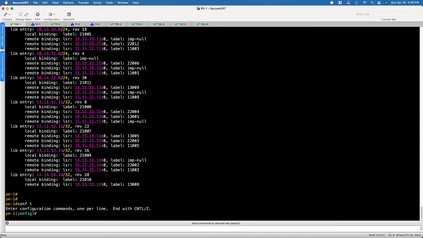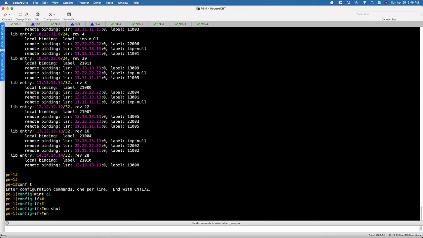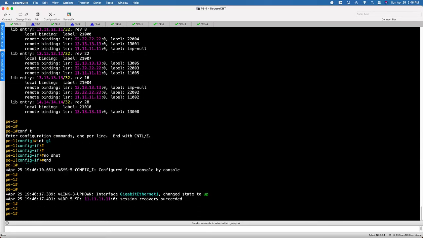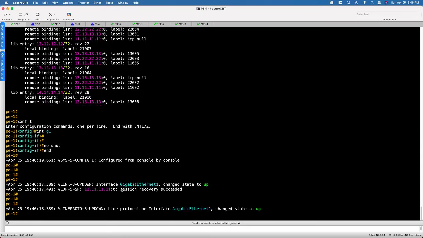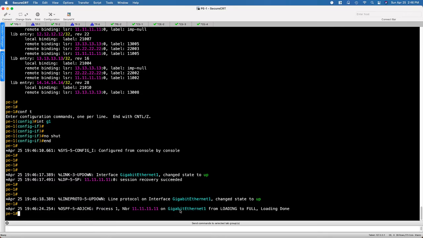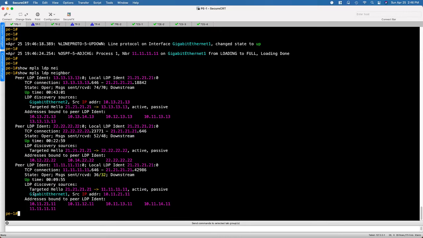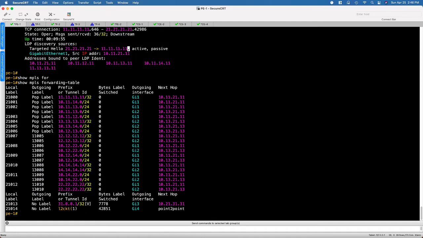So if I go ahead and go back here and I no-shut the link to P1, we can see in a moment that this is going to come up. And so the session recovery has succeeded. The interface is up, and we have an OSPF adjacency that's coming up. And if I do a show mpls ldp neighbor, we can see that alongside the targeted hello, in this case it's going to drop in a moment, we also have our normal UDP multicast discovery. And so if I look at my MPLS forwarding table, now we have our 11 labels back in there.